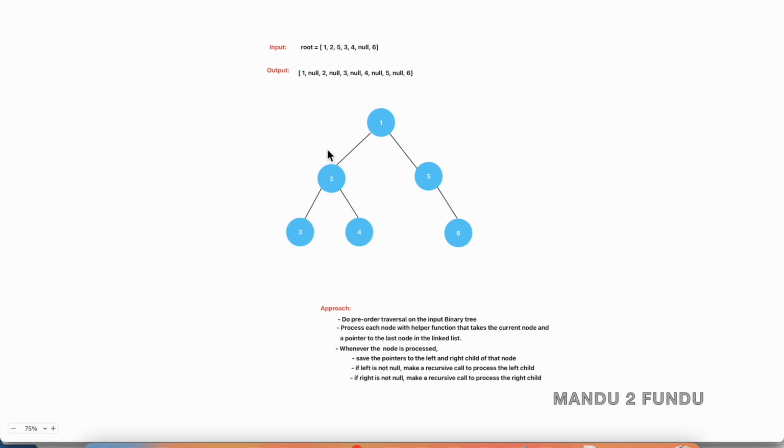Once that link is modified, we check whether the saved left child pointer is null or not. If it is not null, we make a recursive call to process that left child. Similarly, we make a recursive call to the right child if it is not empty. At the end of the pre-order traversal, when we come back, the root node will be the head of the linked list where the right pointer points to the next node in the list.